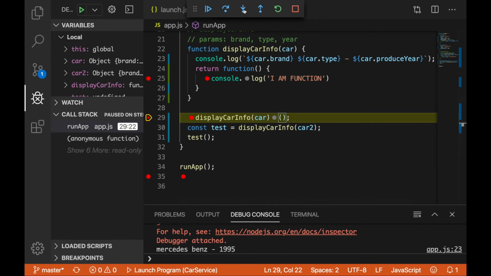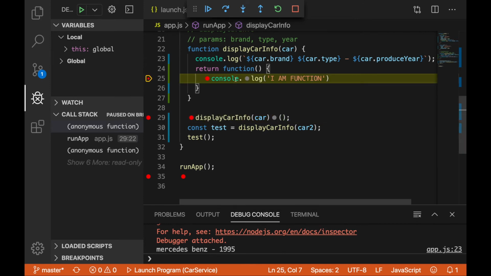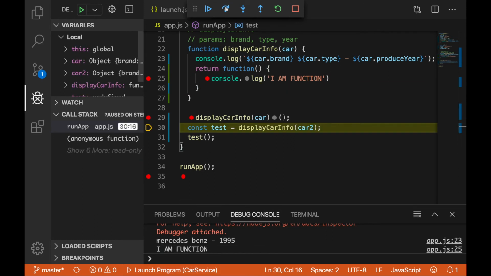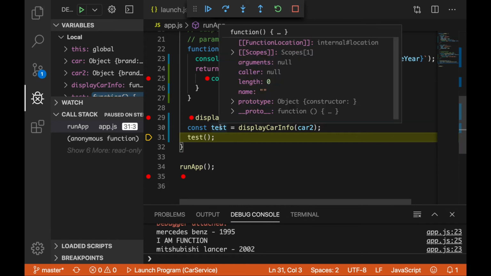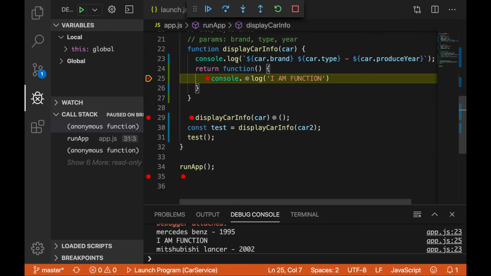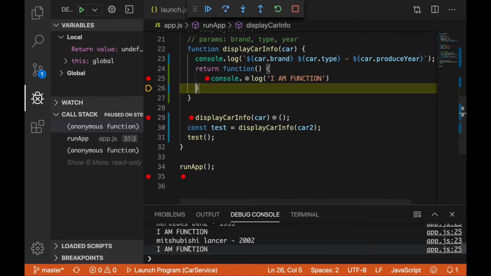So when I step into again, I should step into this function, console log I am function. So I will execute I am function here. And indeed, yes. In a test, I'm storing this function. You can see here this function is stored here, so I'm executing this again. I should jump here, and I'm executing here console log I am function, so this will again display I am function. Perfect, so this is working perfectly.